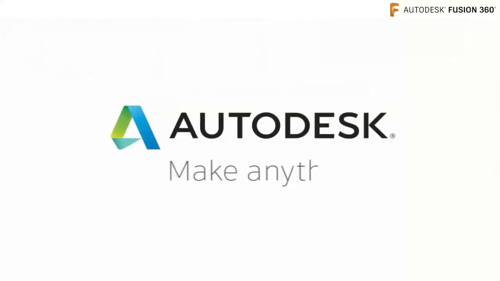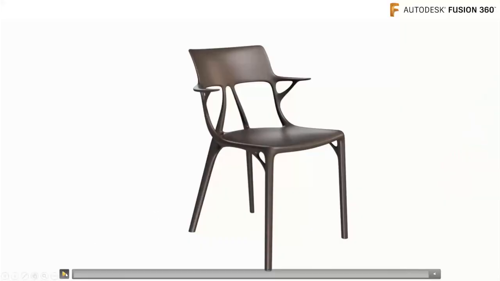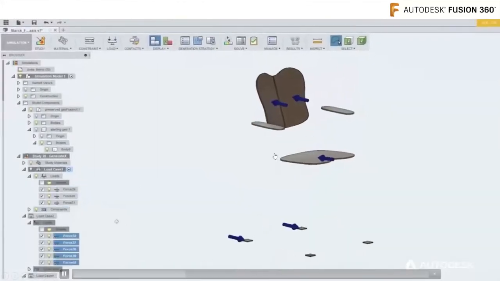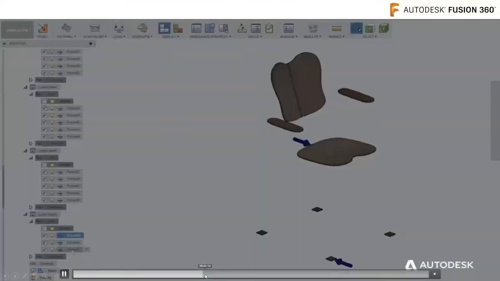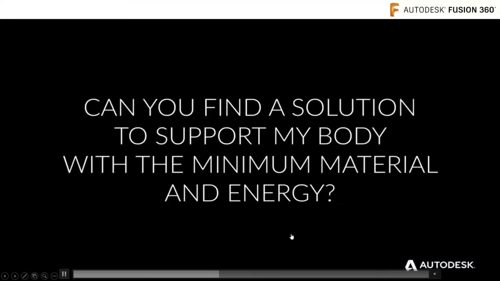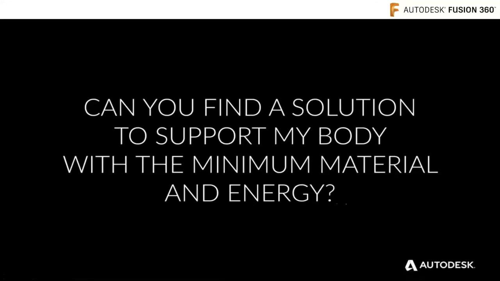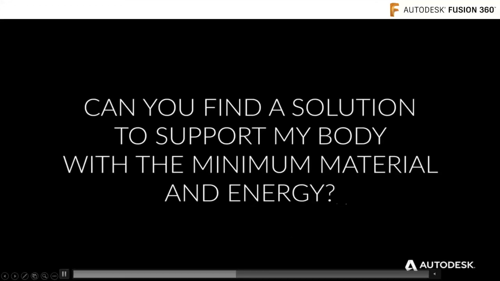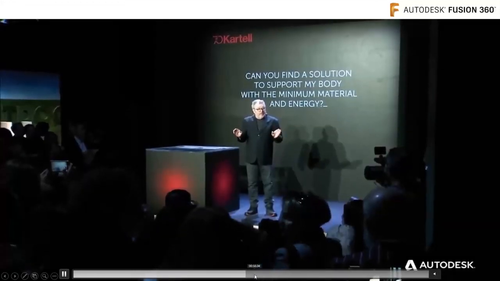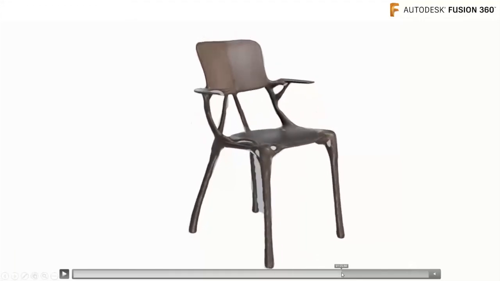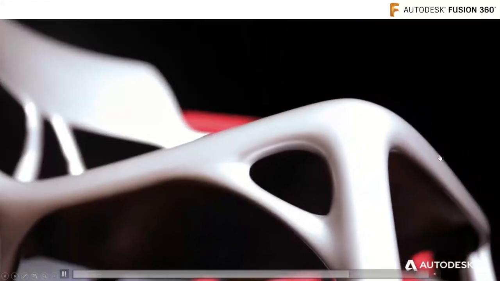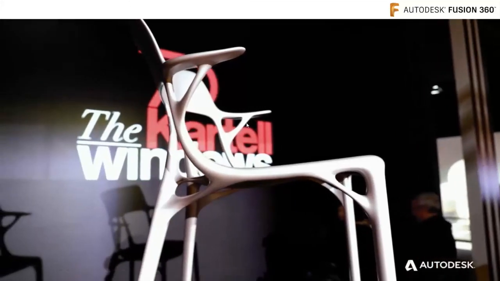Di ba? Galing. Another one, when it comes in design industry of furniture, so we've used the Autodesk Fusion 360 Generative Design for us to provide design options when it comes in furniture design. Can you find a solution to support my body with a minimum material and energy? And that's what generative design can do. Ayan. Ito siya. Ayun, di ba? And actually, this is the first furniture produced by generative design we have.